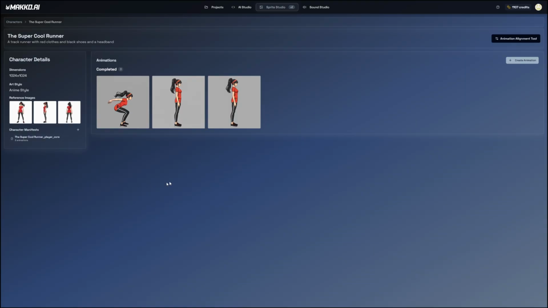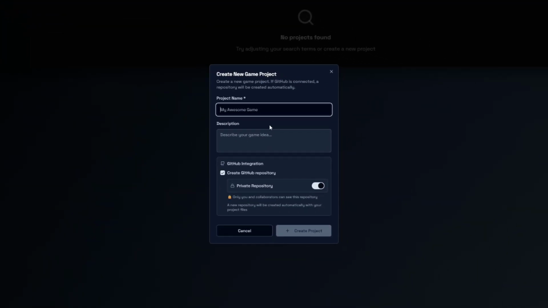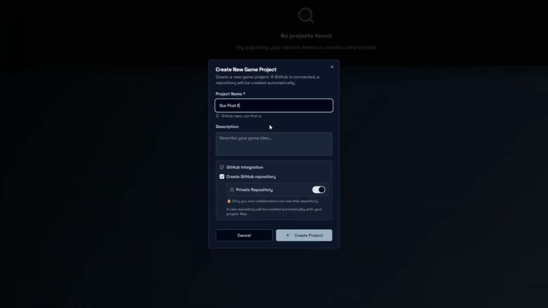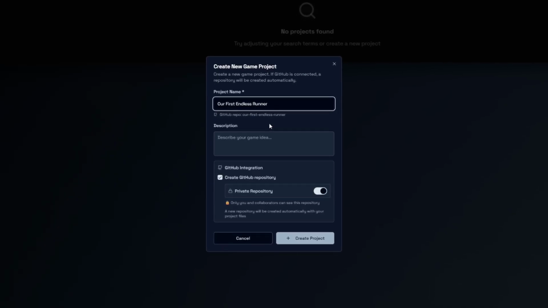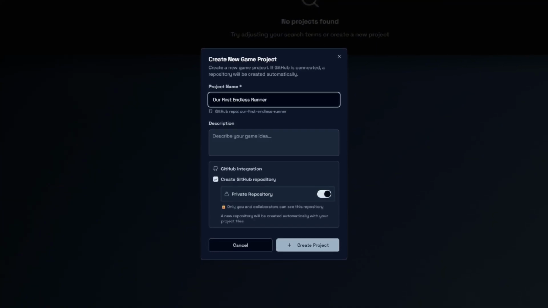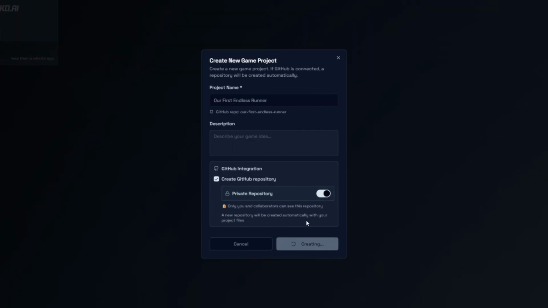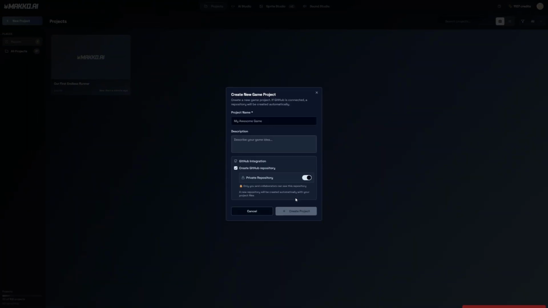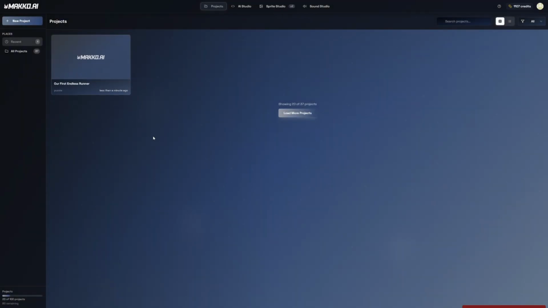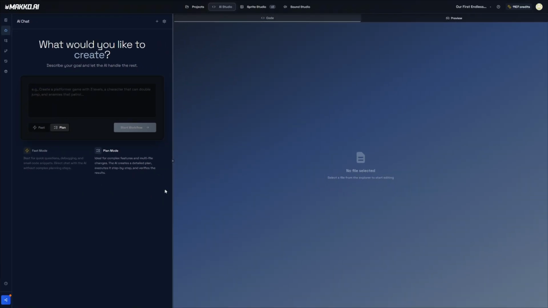Now that we have this, we're actually going to go ahead and start creating our first game. To do so, let's jump into projects. Now create a new project, call it our first endless runner. Description, you can leave that blank for now. Create a GitHub repository if you have GitHub connected. Go ahead and do that. If you don't have it, you don't need it right now, but we can go ahead and create our first project. And look at that, our first endless runner. Now that that's been created, let's go ahead and open up our first project, and this opens up AI Studio.